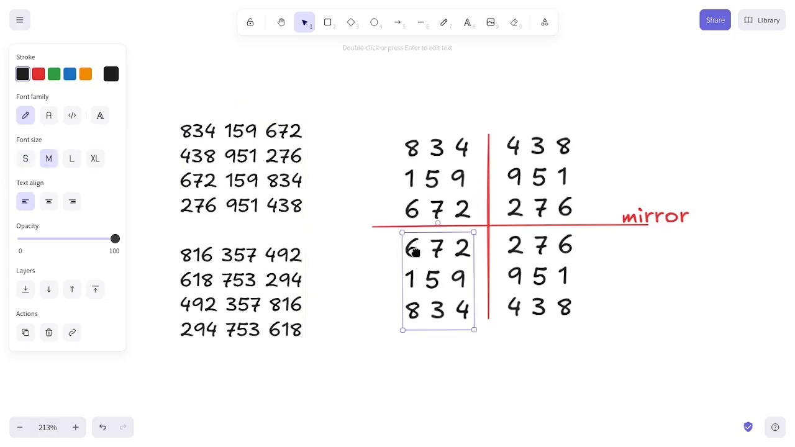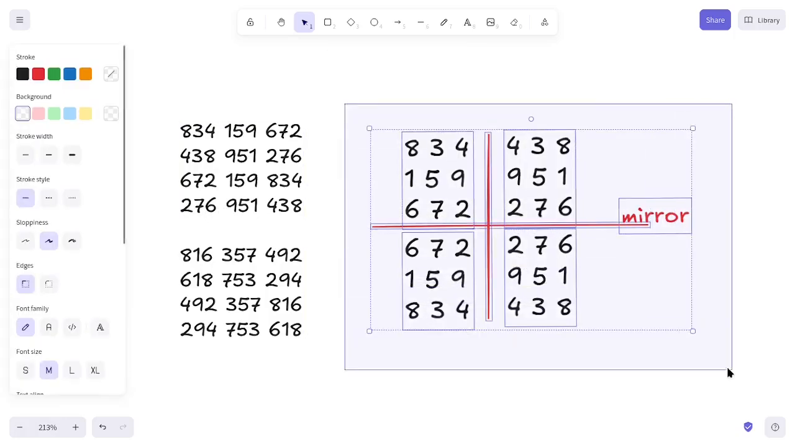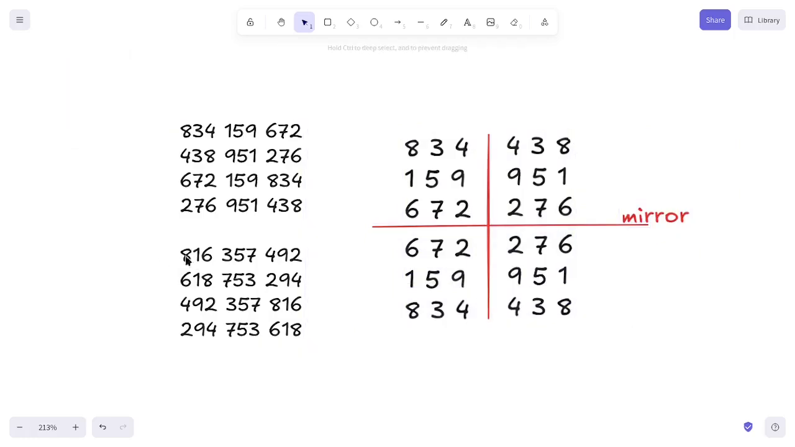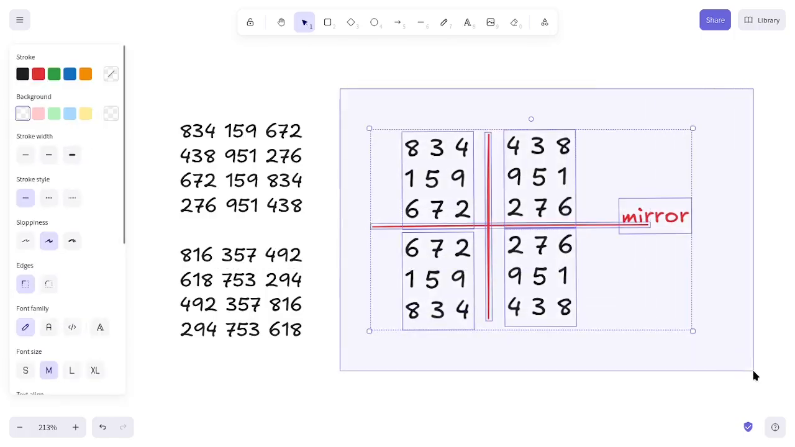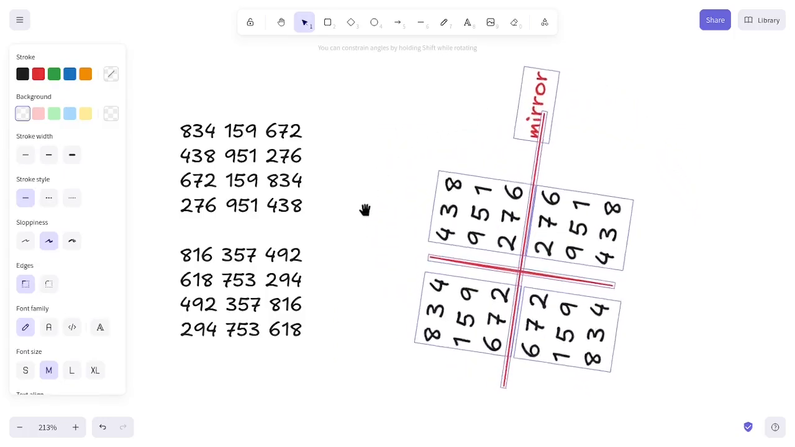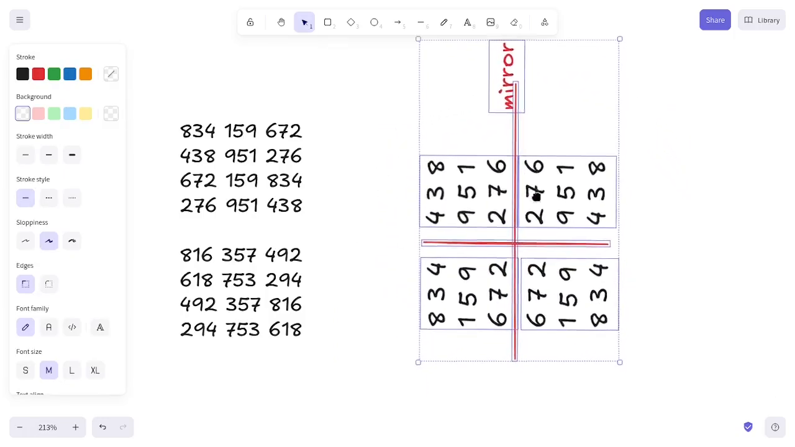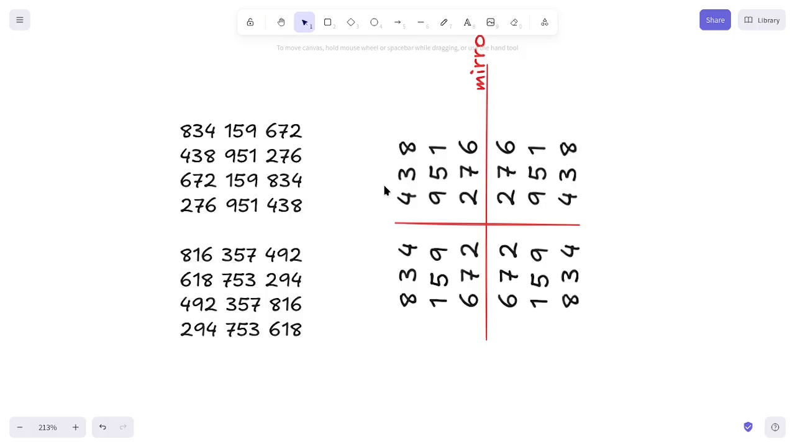And for the third one, 6, 7, 2, 1, 5, 9, and 8, 3, 4. And the same thing goes for the fourth one, which is 2, 7, and 6. And for the next one, how do I get 8, 1, 6, 3, 5, 7, and 4, 9, and 2? It's by rotating the mirror right here, and we get the same thing.